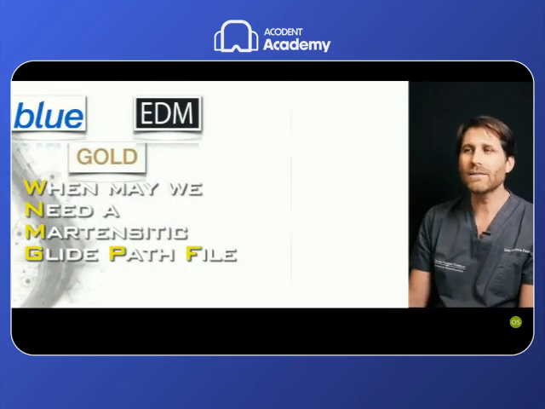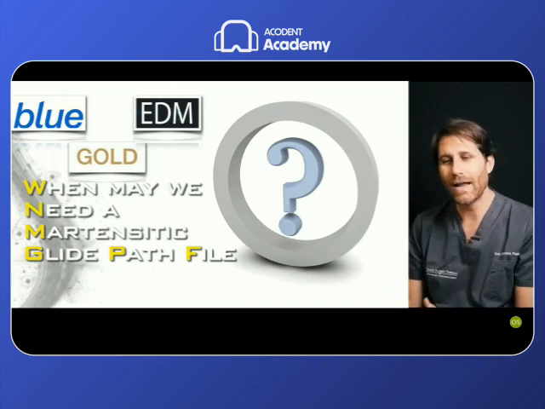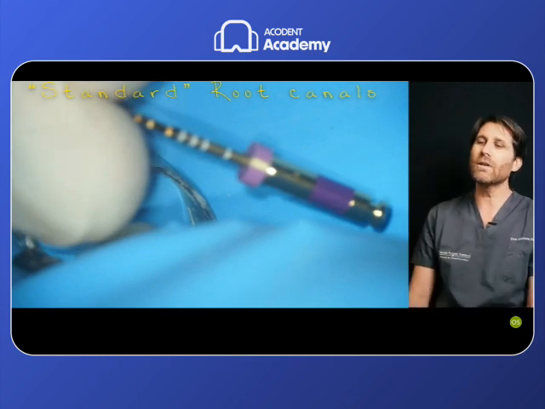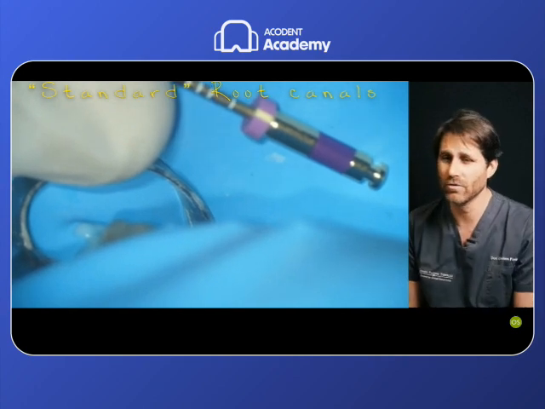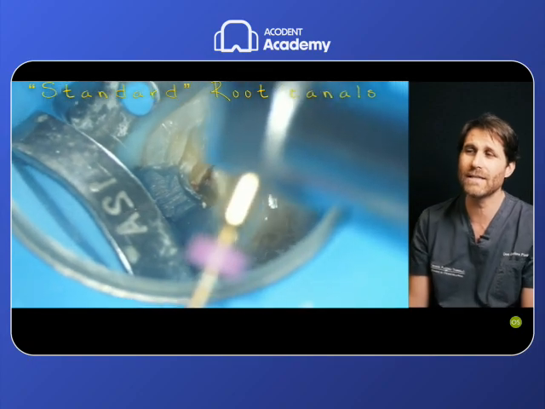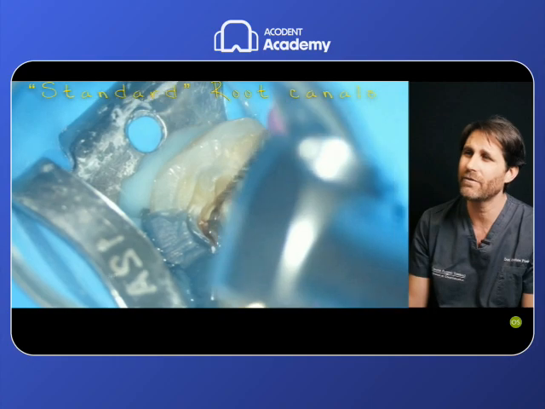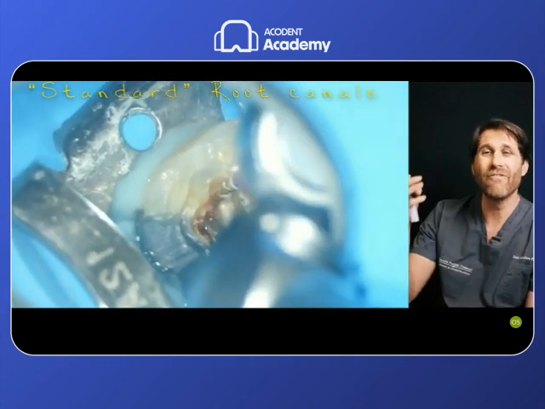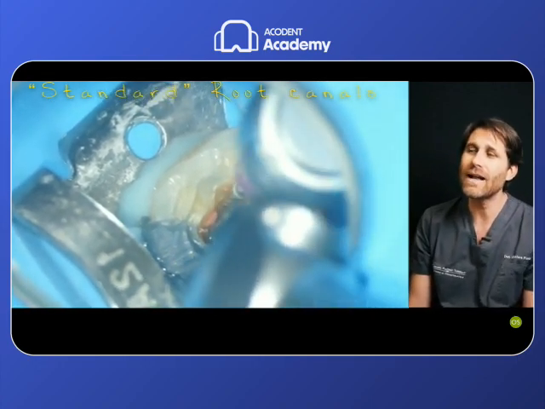But there are some situations in which we may need a martensitic glide path file, like the Way1 Gold Glider file, for example. These instruments are for standard root canals, but very curved root canals. These instruments are indicated after the use of the size 10 stainless steel file to scout the root canal and to establish a glide path for this Way1 Gold Glider. So this is a file that can be used in very curved root canals with coronal curvature because of its flexibility, standard root canals.